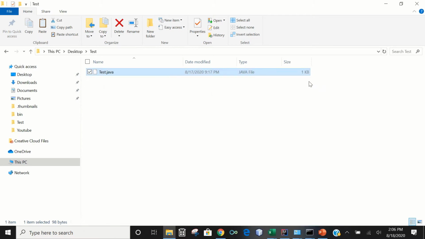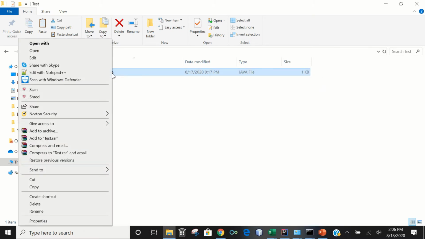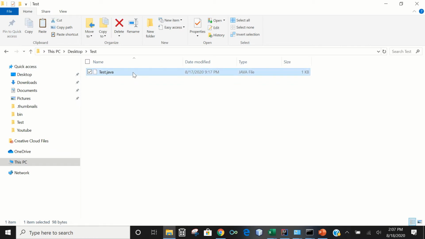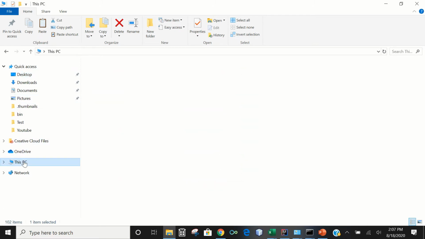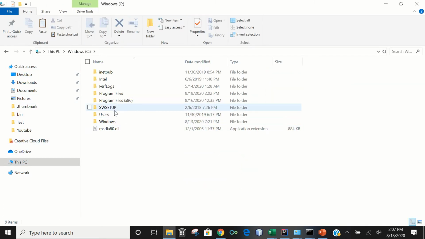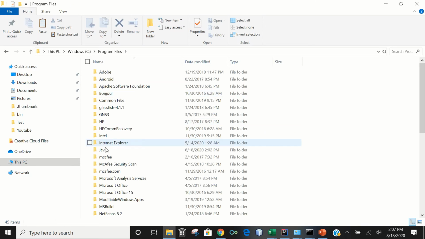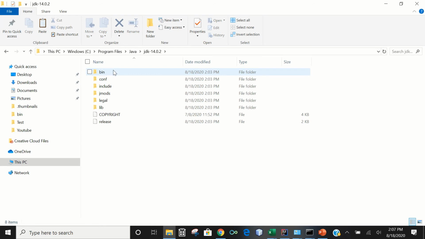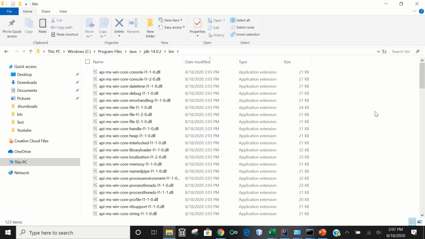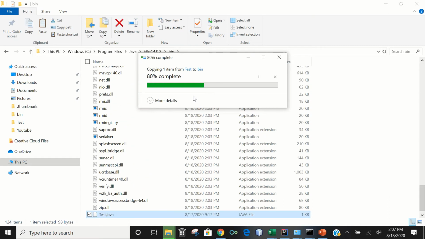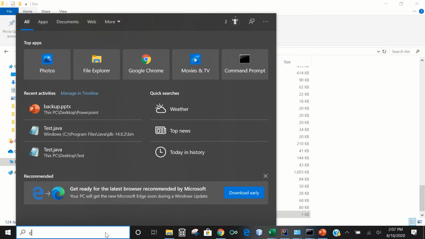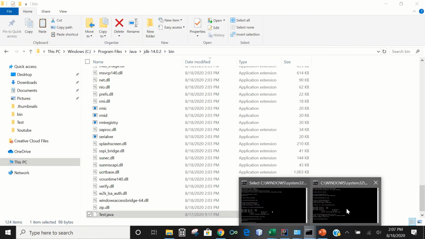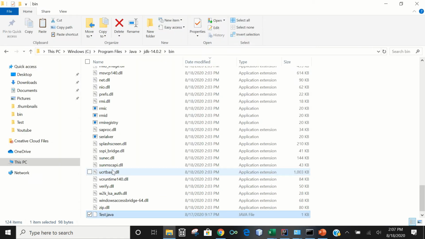So to do that, I'll have to copy this file inside the JDK location, which is inside This PC, and then Program Files within C drive, inside Java, JDK, and then bin, and then let's continue. So to compile this, I will have to run my command prompt. Let me go ahead and close this command prompt. And the other one, just exit it.